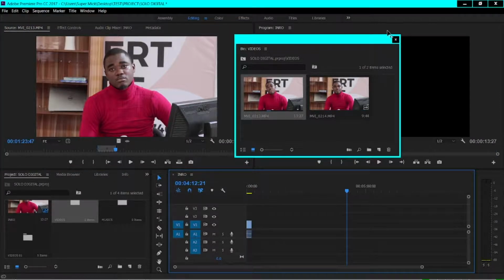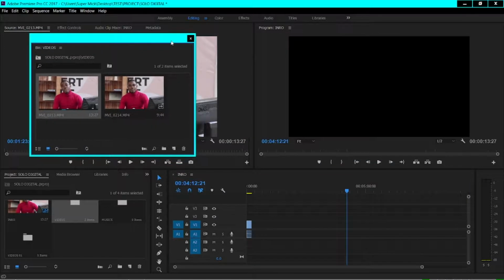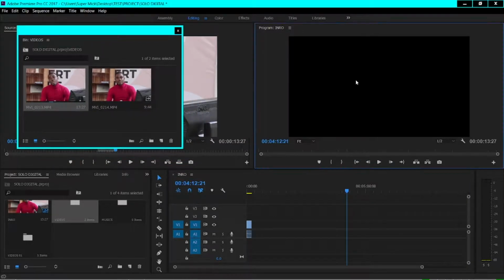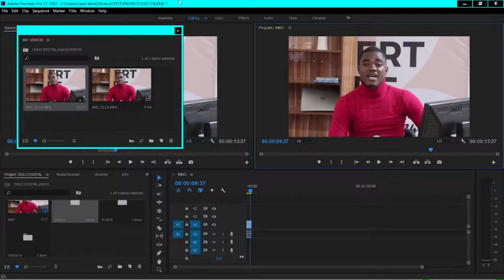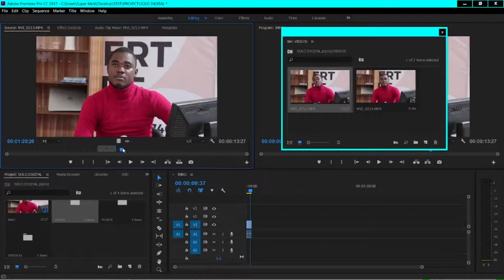Now, like I said, this program monitor reveals to us what we have on the timeline. Now let me press the enter key to replay. Can you see that? It is what we have on the timeline that is showing on this program monitor. Good. Let me quickly jump further, I want to cut out another part of this video that I need.